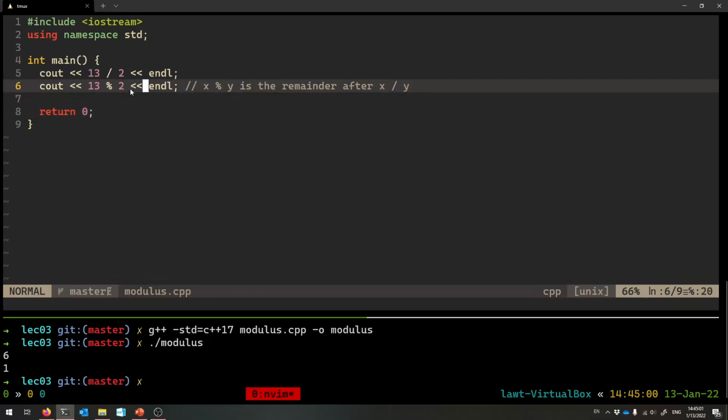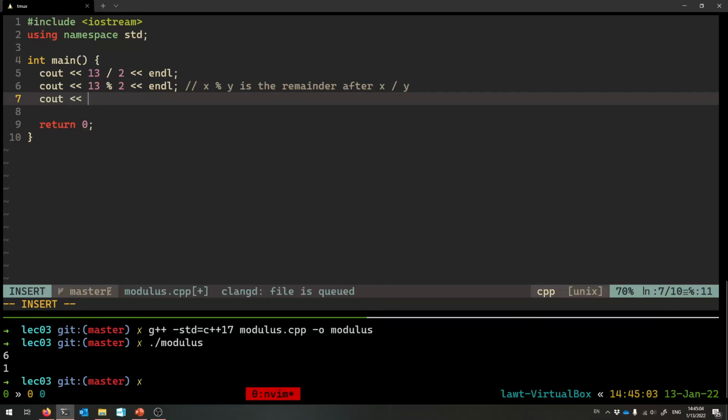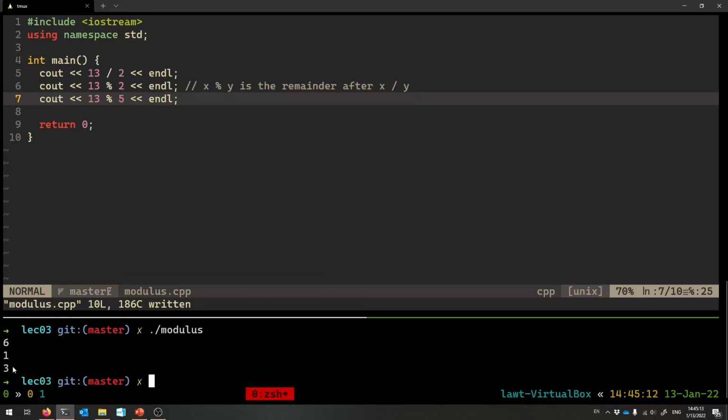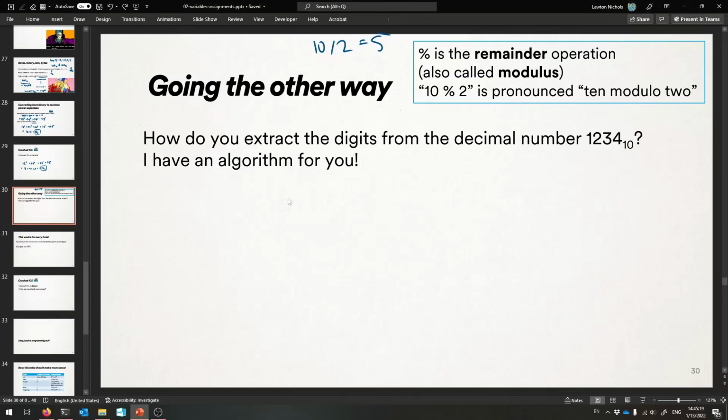And you can do this with anything. Like you can do 13 mod 5. And that's 3, right? Because 5 goes into 13 twice to make 10, and then there's 3 left over. So that's getting the remainder out after dividing. Okay? So that is going to be our key to convert a decimal number to a binary number. And the trick is to notice how we might extract the digits of this number by itself. Okay? So let me show you that algorithm, and then we'll convert that into a base conversion algorithm.